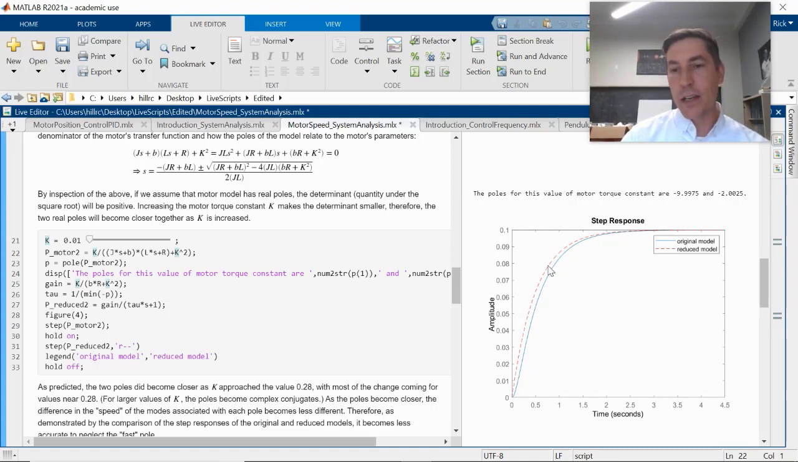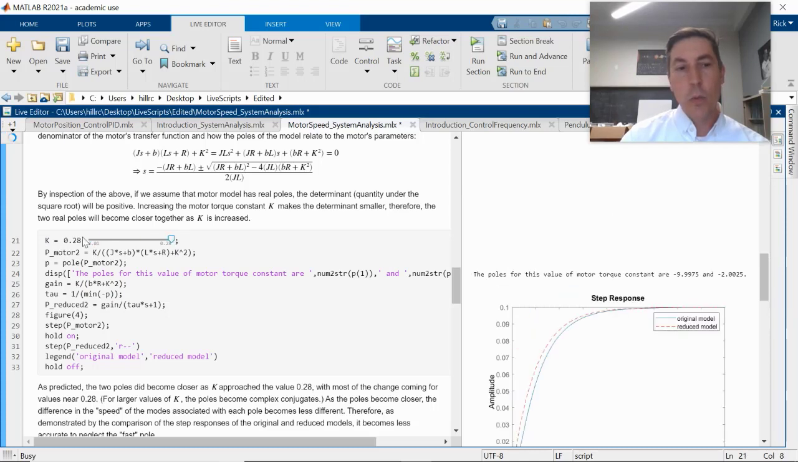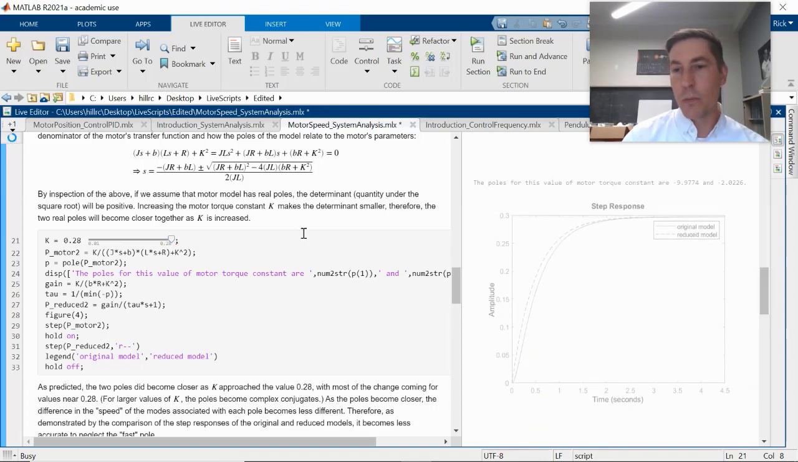And then it's going to do a reduced order model. In this case, the two poles are about a factor of 5 apart, and we're generating the reduced order model just by neglecting the faster pole, while trying to keep the DC gain of the two models the same. We vary the motor torque constant and see how the poles change. In this case, they will get closer together. And then we see the effect on the reduced order model and its agreement with the original model.